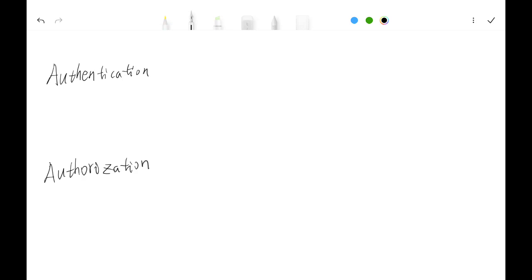Hello, let's talk about authentication and authorization. These two topics can be really similar and could be misunderstood.